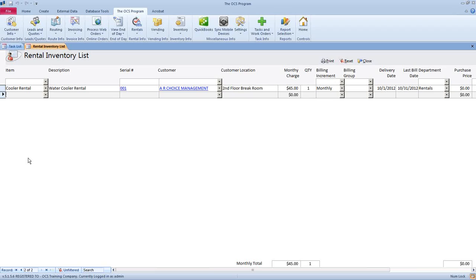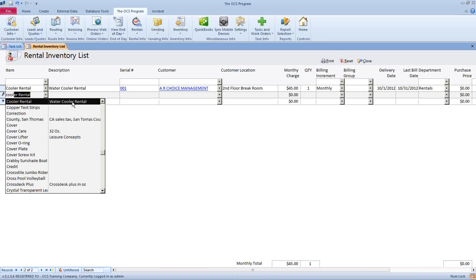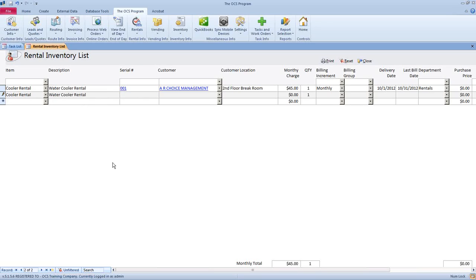The first thing we need to select is an actual item that we're going to use to track our cooler rental. This will need to be set up in QuickBooks, and we recommend using a service item in QuickBooks, maybe called cooler rental, for example. And then we could select that item from our QuickBooks item list. We then need to assign it a serial number, and this could be the actual model or serial number you're currently using to track this piece of equipment. And if you're not using serial numbers, we could just put in an arbitrary number to keep track of it within the OCS program. So I could just use 002.